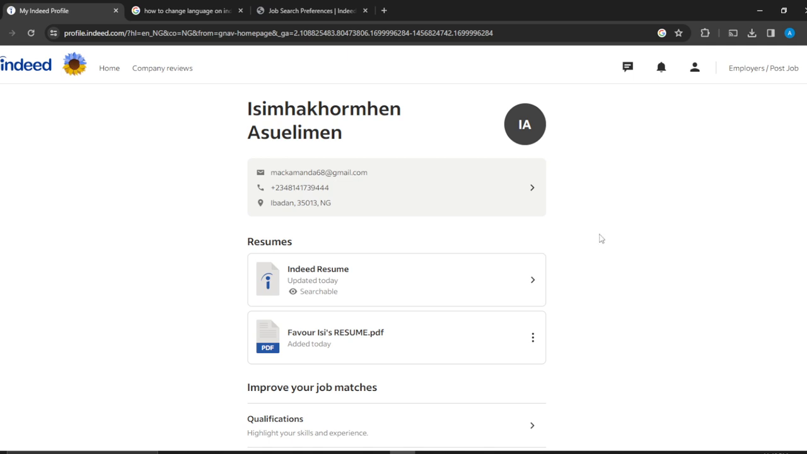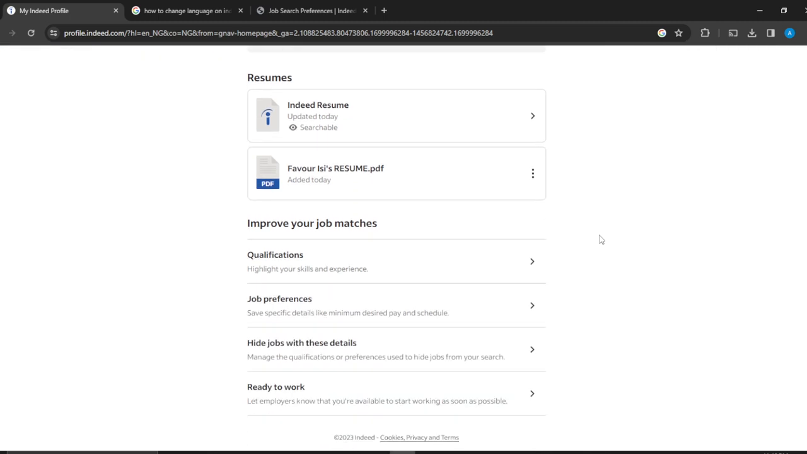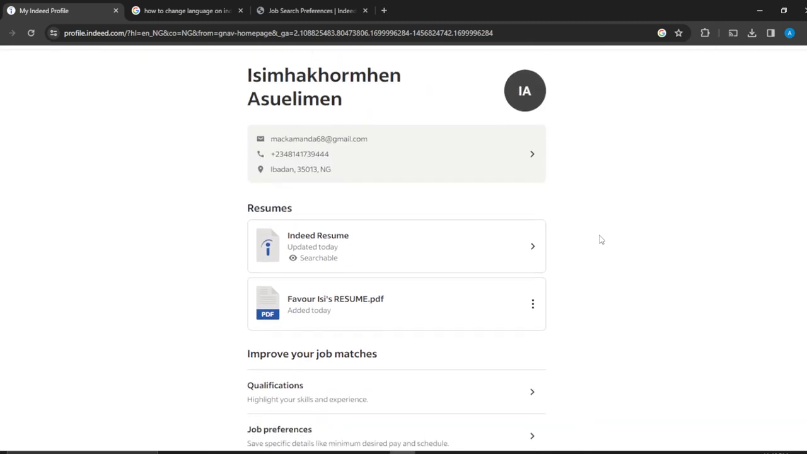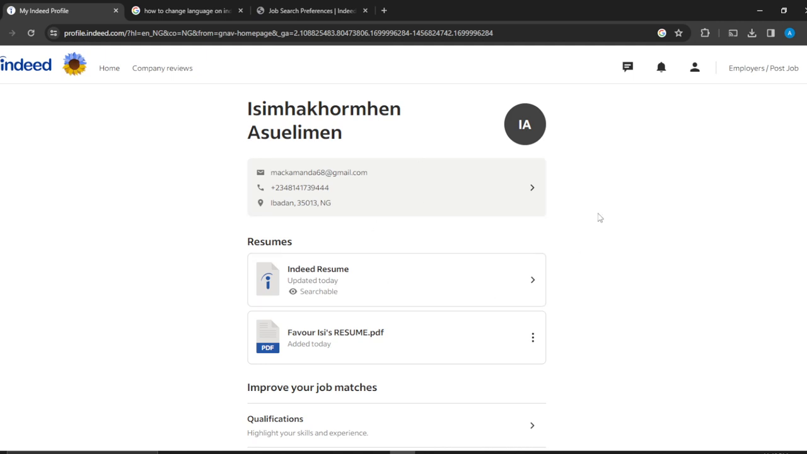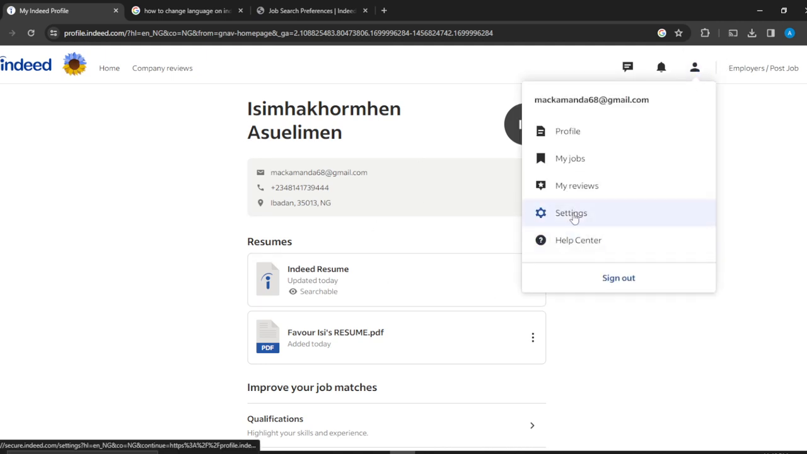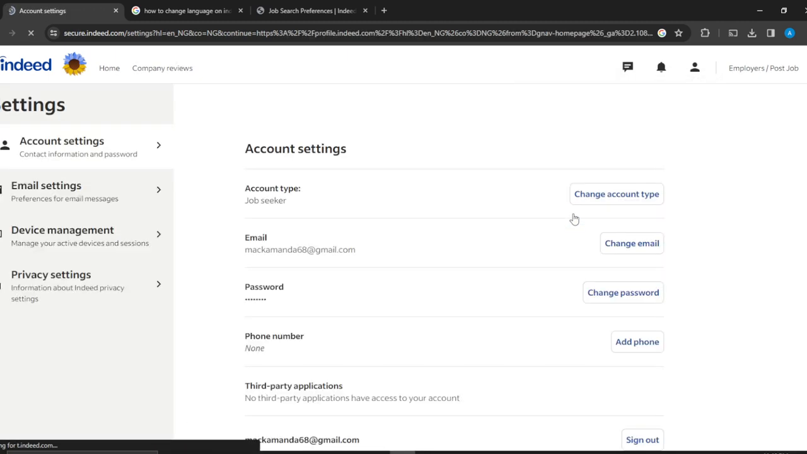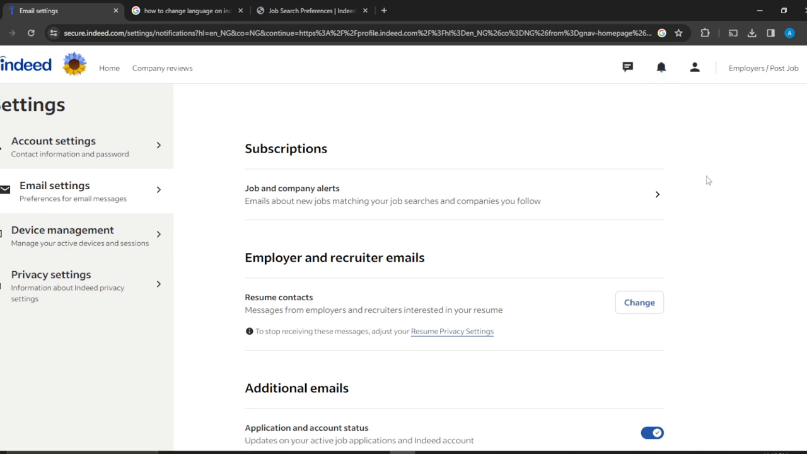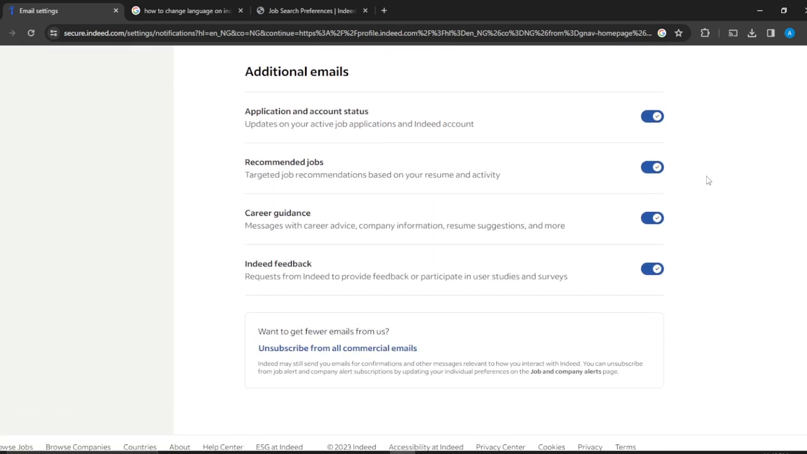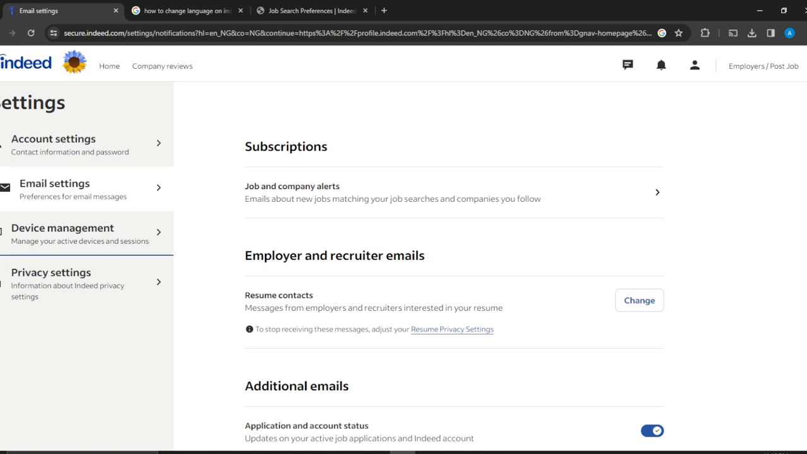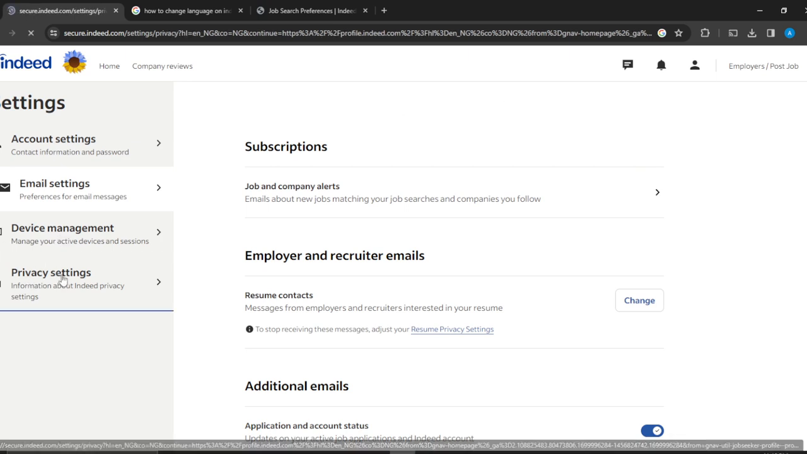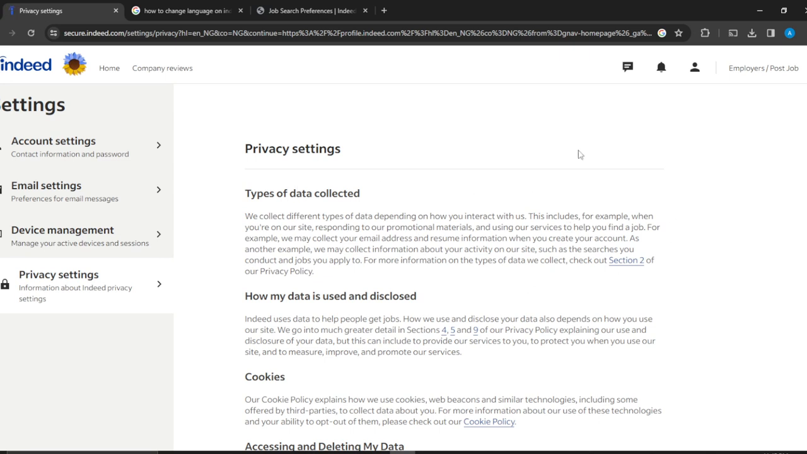So here you go. Scroll all the way down and you see that that option is not available. Okay, so let's head over to settings. So these, we do not have the option of changing language here. Email settings also, we can't. And the device management, apparently we can't. Privacy settings, we really can't.